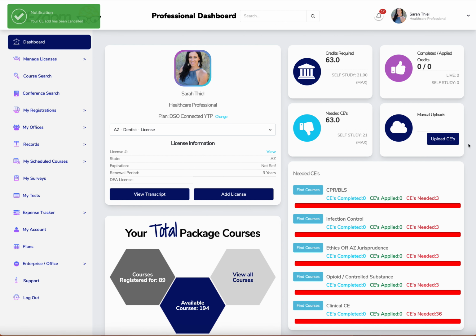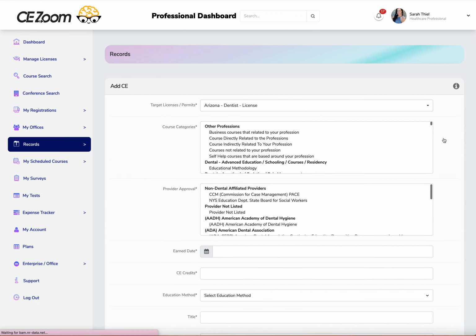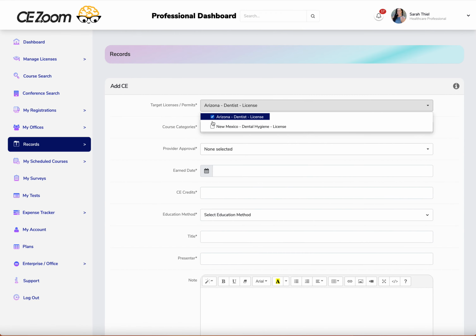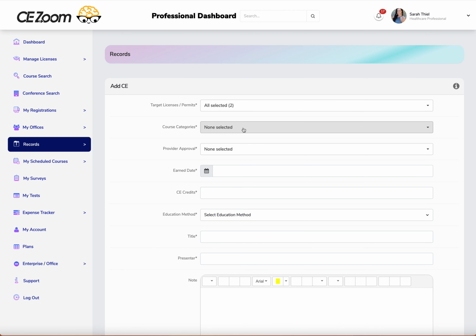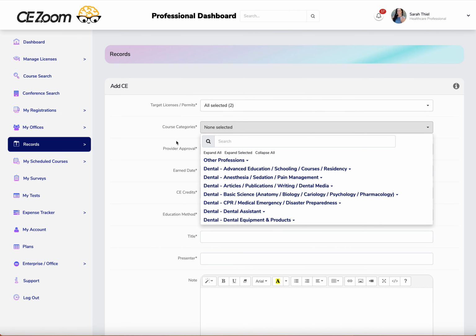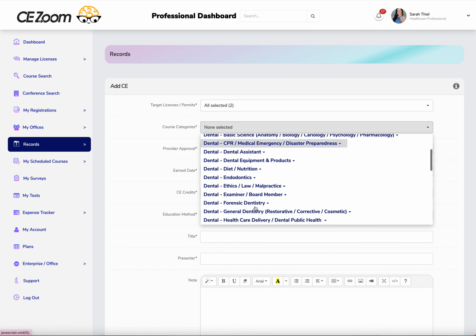Another way to manually upload courses taken not through CE Zoom is to come here and upload CE. Make sure you select both licenses, so it'll apply to both if you've got several. This is probably one of the most important parts, the course category. So when you take it through CE Zoom, we do all this for you. If you're manually uploading, you need to make sure that you're putting the right course.